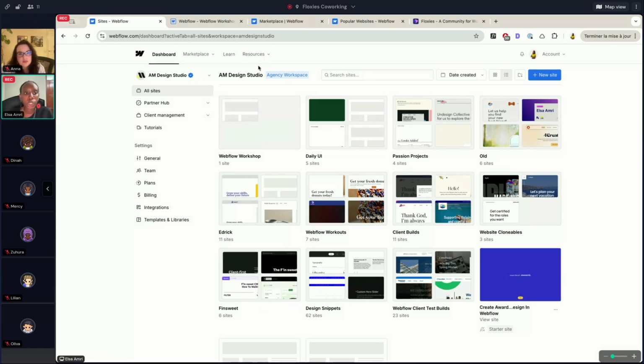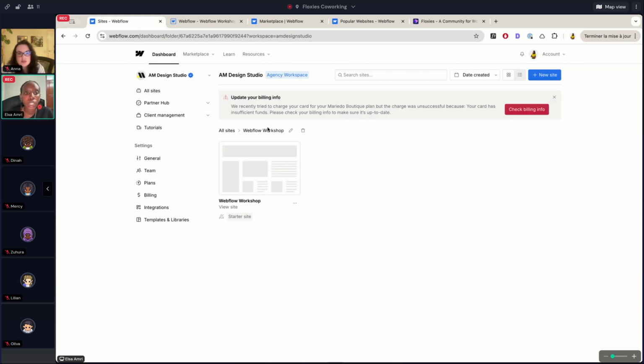So this is just your general dashboard. If you wanted to create a new site, you'd click this button here and create the site. Or if you wanted to create a folder, you click this icon here. I have already created a folder specifically for this Webflow workshop. So that can be found here, and once I click into that folder, I can have my website here.